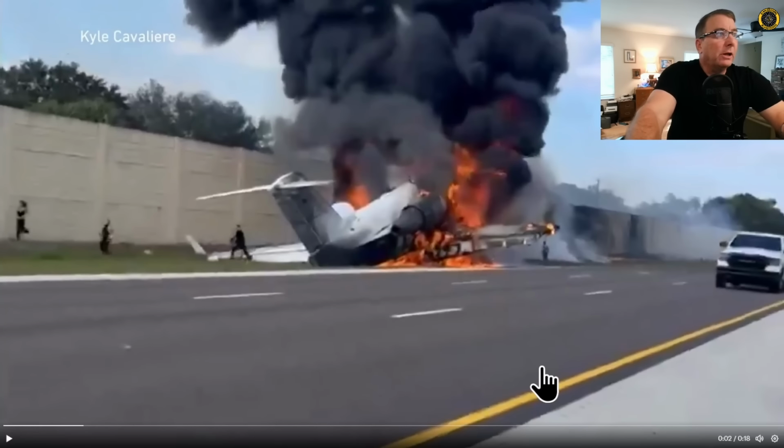Again, from this video clip provided by Kyle Cavalier on X, we can see the right wing tip of the jet missing and a major impact on the acoustic wall right here, and the three passengers safely escaping the aircraft.